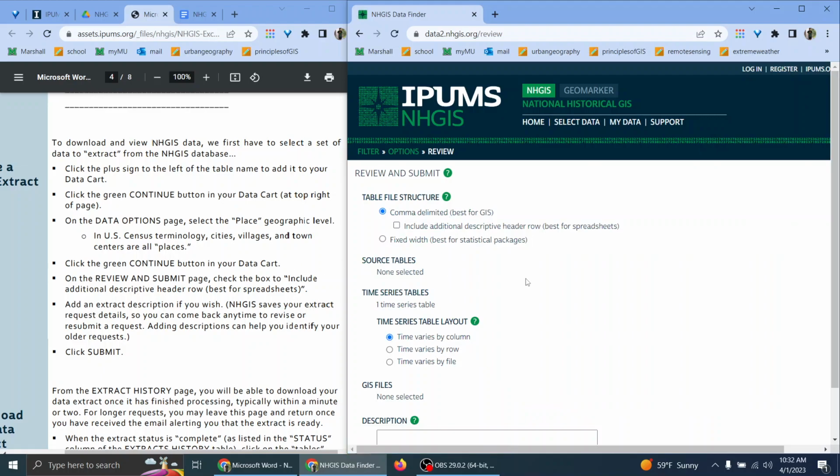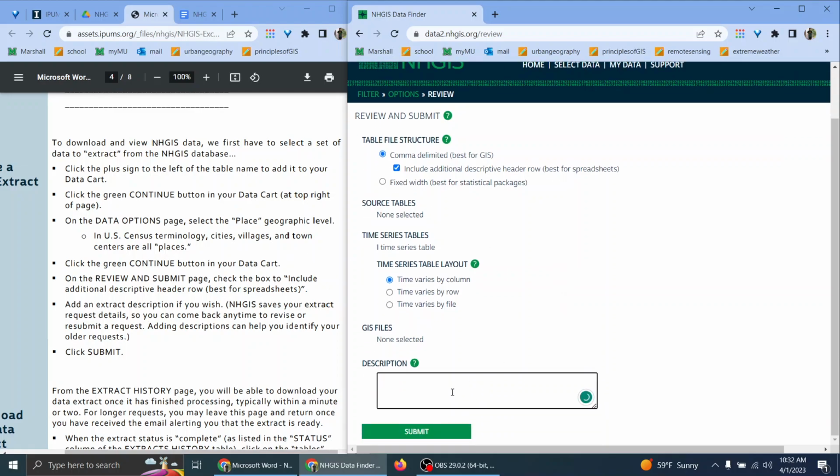On the review and submit page, check the box to include additional descriptive header row, best for spreadsheets. Add an extract description if you wish. NHGIS saves your extract request details so you can come back anytime to revise or resubmit a request. Adding descriptions can help you identify your older requests. Educational attainment, 25 year olds, place, 1990. Click submit.